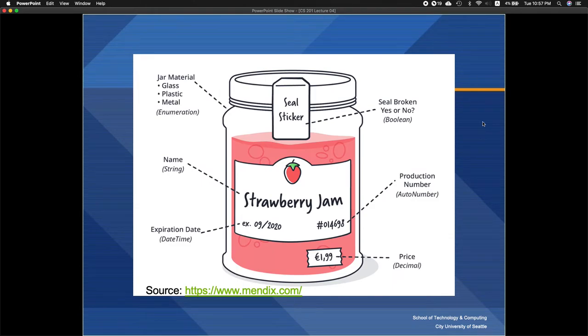So another example of creating the object and its attributes: for example, you have a strawberry jam. You have a seal. Is it broken or not? You can store that in the database and other stuff, such as what materials were used, the name, the expiration date, production number, and the price. The production number would be our unique ID for this object, the strawberry jam.